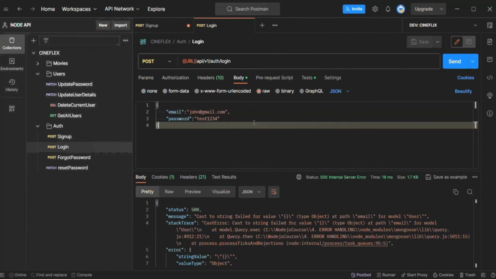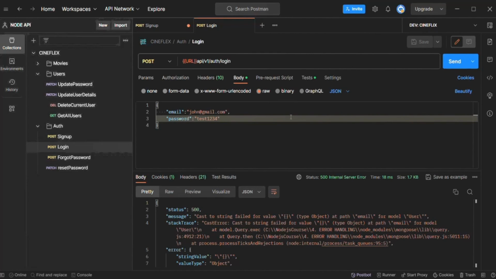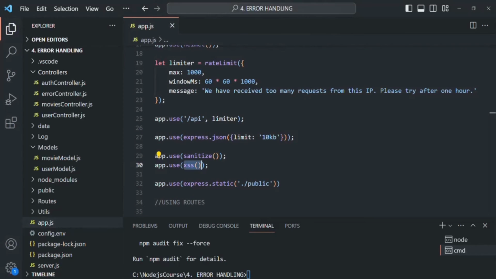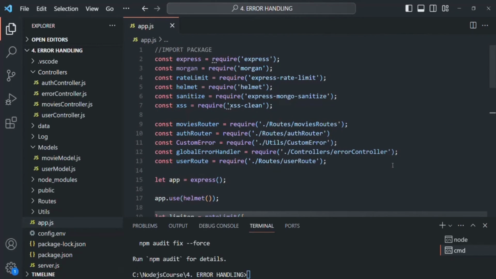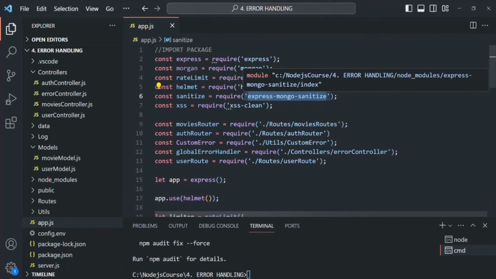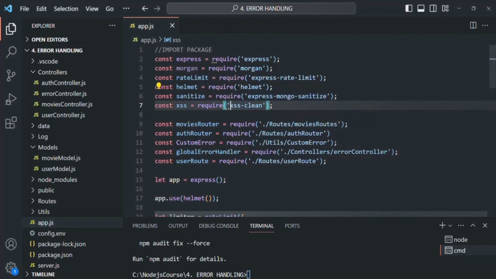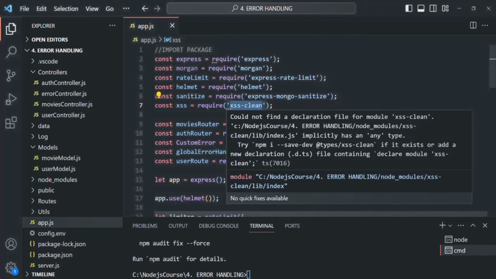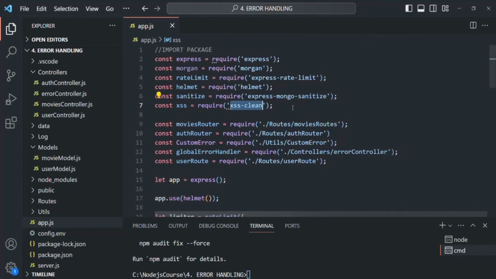Save this. So in this lecture, we learned how to sanitize our data from NoSQL query injection and XSS attack by using two middlewares. The first middleware is the Express Mongo Sanitize middleware, which will sanitize any NoSQL query injected with the request body. And another middleware which we are using is XSS Clean. This middleware will sanitize any HTML code which is coming with the request body.